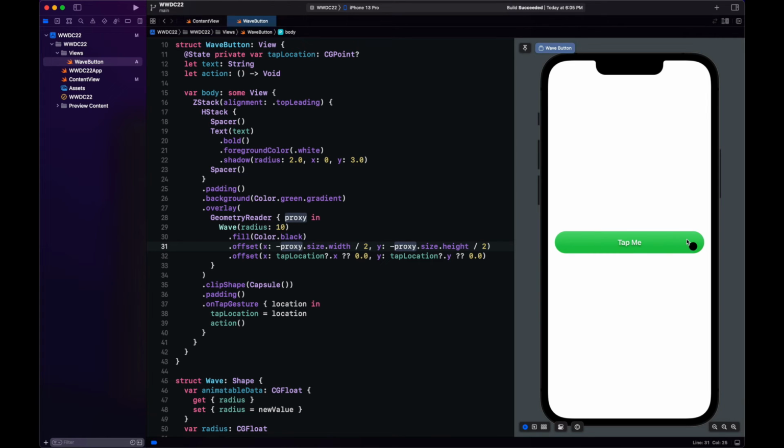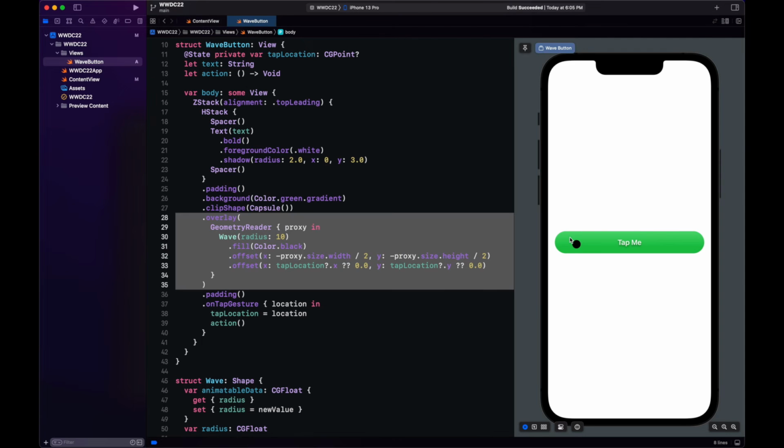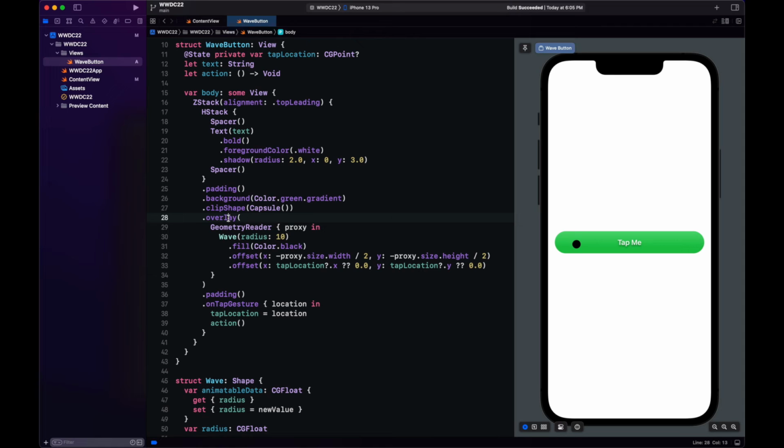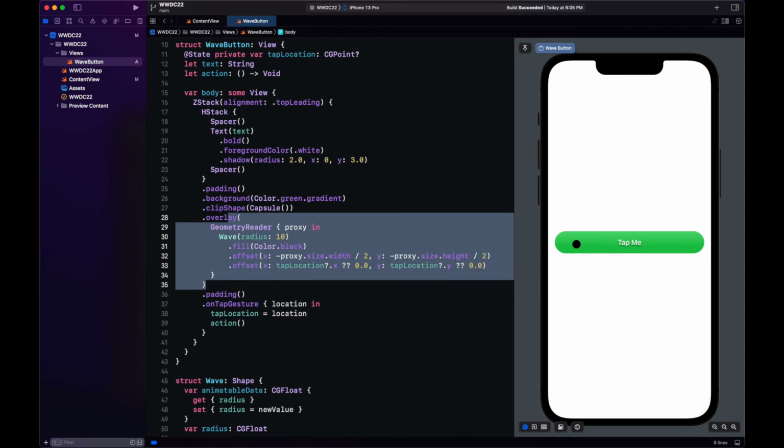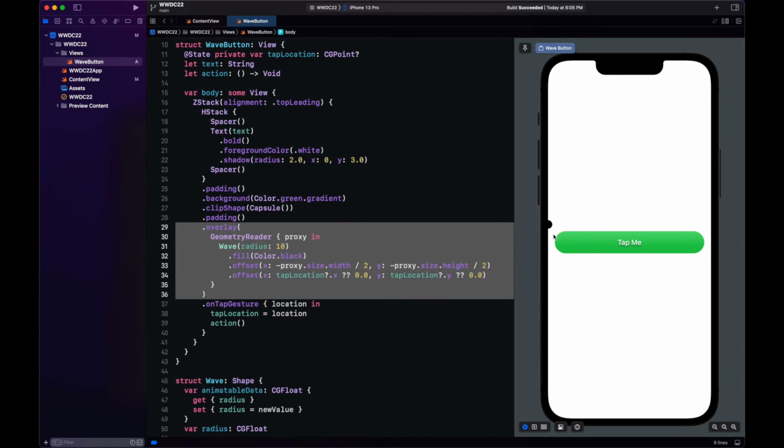Let's try once more. Okay, now I have the button. Now you may notice that there's a little offset between the taps. That's because of the padding modifiers that I added when I was styling the button. We need to be very careful of where we put this overlay modifier so that it's not affected by the padding. So see here, I placed the overlay below the padding and it's not affecting.